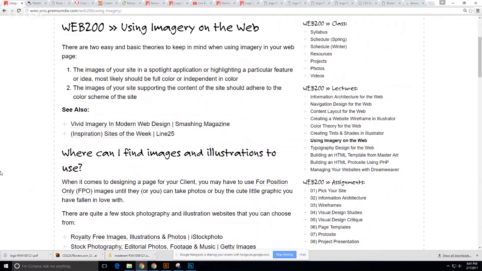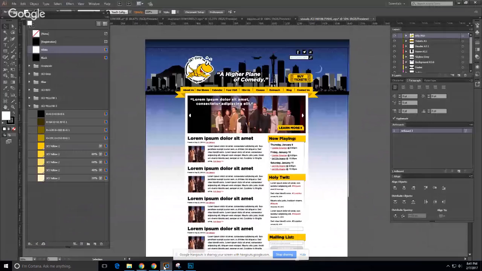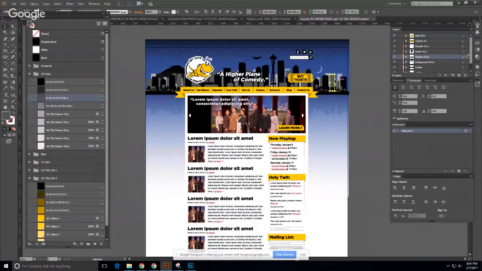Now, if you're using icons and that kind of stuff, you should probably adhere to the color palette. So it's not always one-to-one. Two, the images of your site supporting the content of the site should adhere to the color scheme of the site. So what do I mean by that? Images here, such as the supporting imagery, this is where you can see I use the color palette in there. Use black and the grays. Should adhere to the branded color palette of said website.